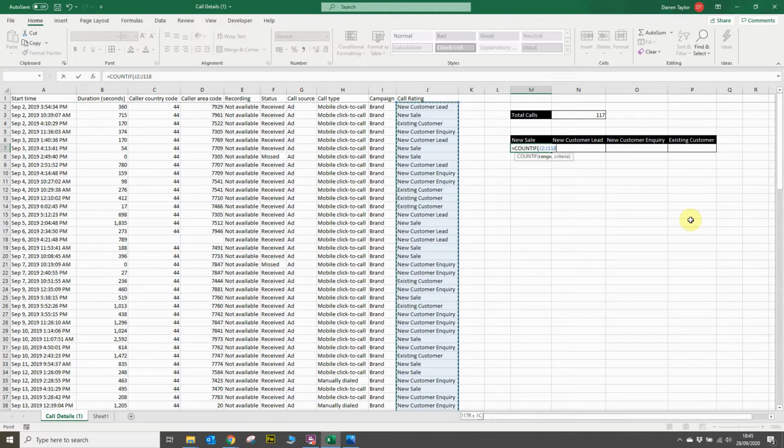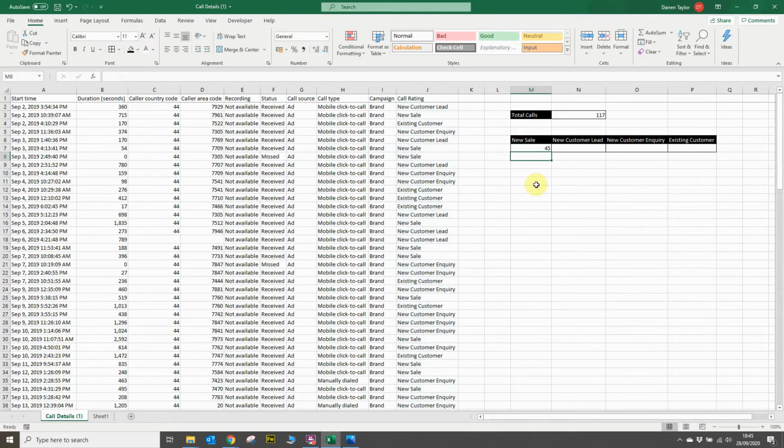And then next it wants your criteria. So we'll press comma, and then we're going to do double quote, and we're going to type in new sale, exactly in the format as it is on this side of the screen. So now we've done that, all you need to do is hit enter, and that will count how often new sale appears in that data list. So you'll see there's 45 occurrences.